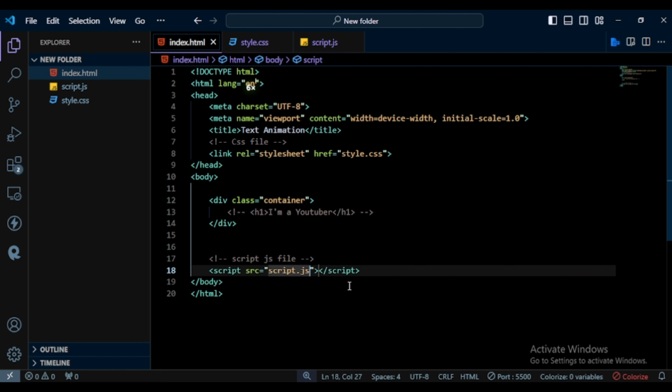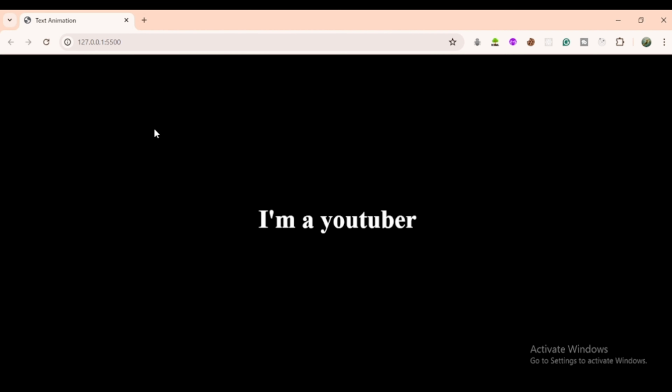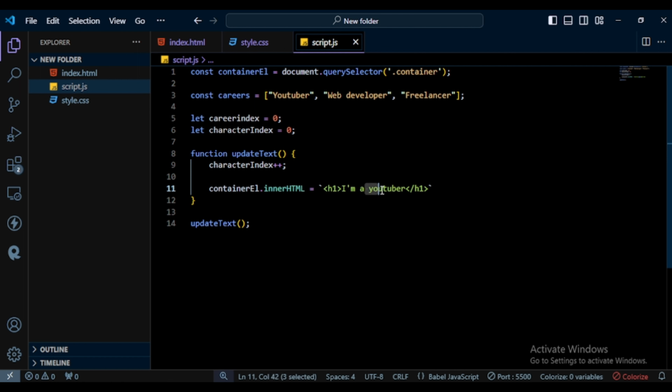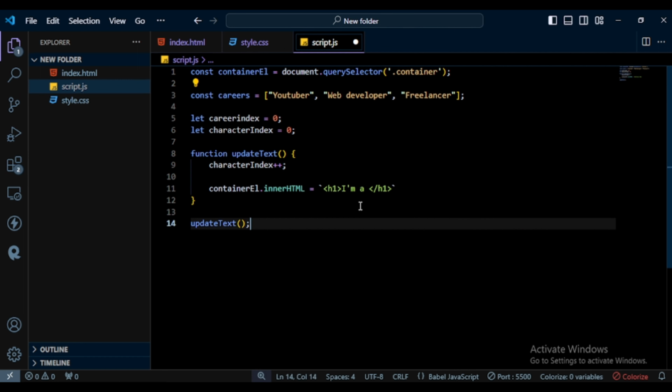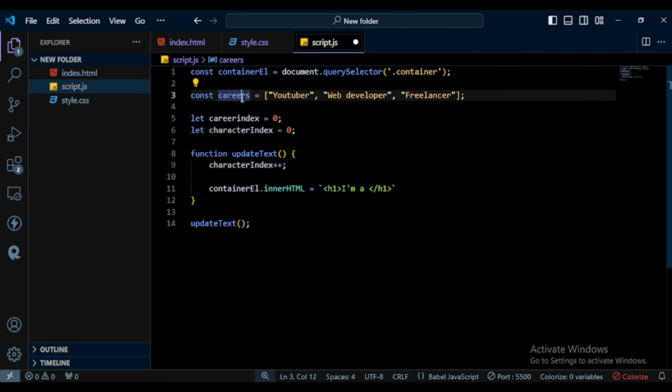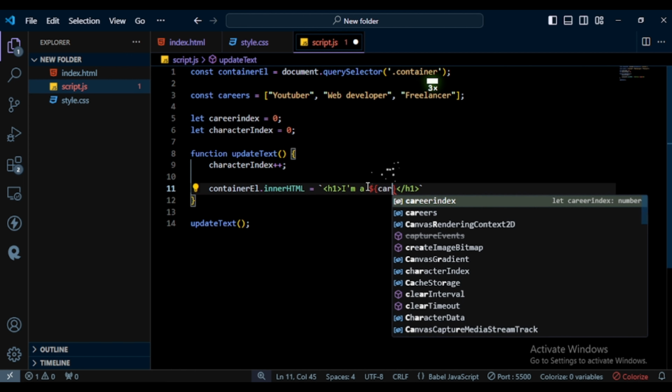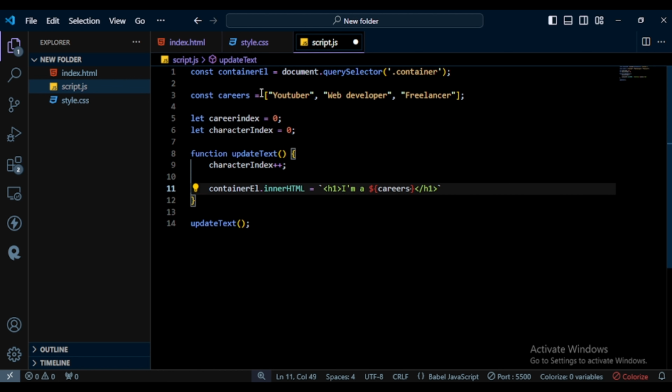Now I go to the browser, and here you can see I generate an h1 tag with the help of JavaScript. So now we apply an animation on this. What we can do here: I go to VS Code and again go to the script.js file, and here I remove this. So here I pass this variable, and this variable stores an array of different careers. So here I write a dollar sign, and after that I use curly brackets, and in the curly brackets I use careers. And in careers first we check the first index.